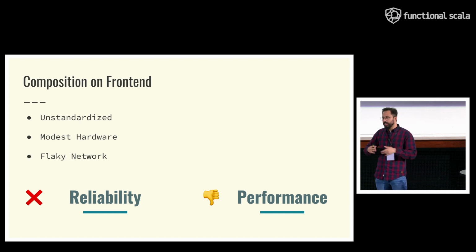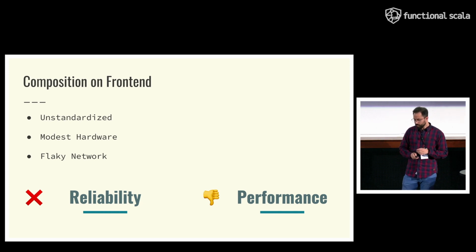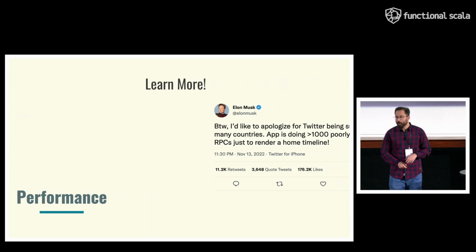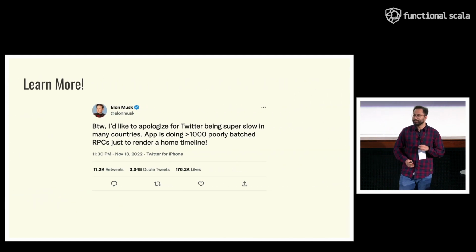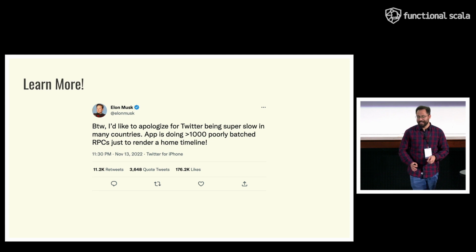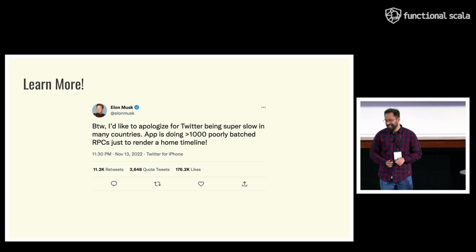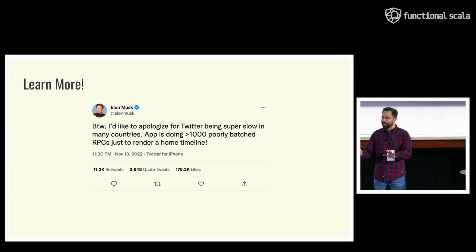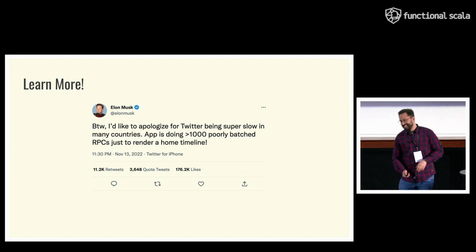When we moved from a monolithic solution to microservices, we started facing these challenges. Now, I hope most of the folks here are convinced. And if you're not, you should definitely learn from the richest man. He's complaining about the same problem on Twitter, about Twitter. But it's fairly complex, right? So apparently the app is making 1,000 poorly batched API calls. So it's hard. I hope everybody's convinced.